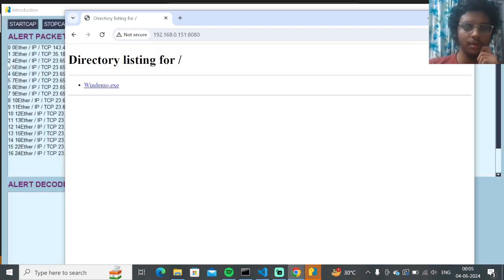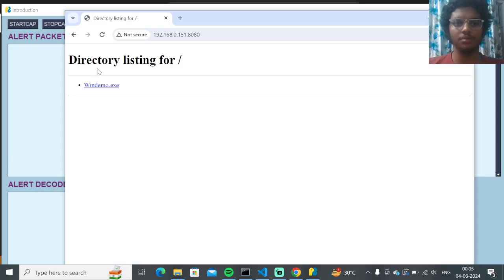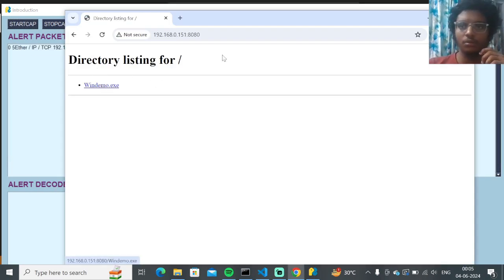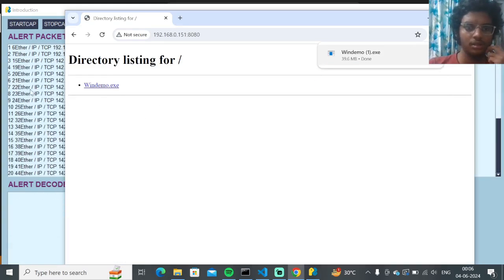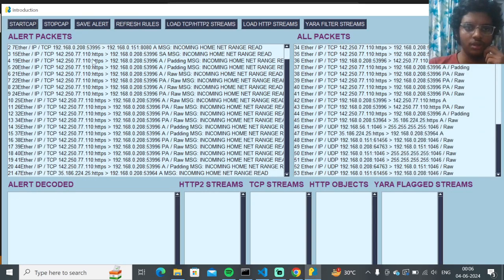So start the capture. We try to download it, and we keep it. Okay, so it's been downloaded instantaneously. Okay, hopefully it captured something. Let's see. Let's load streams and then apply the filter. Okay, so it still does not flag.